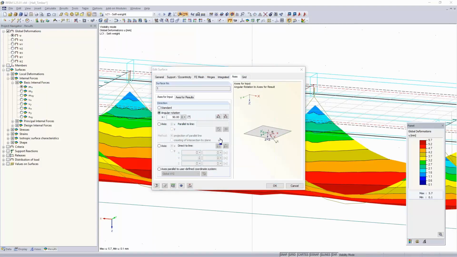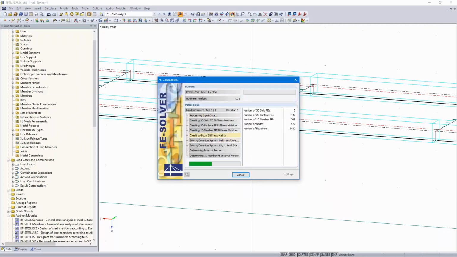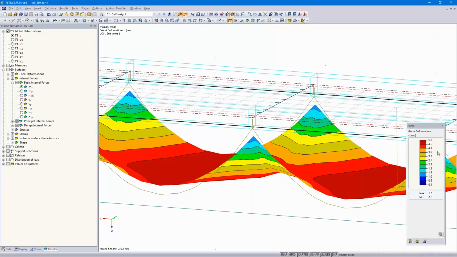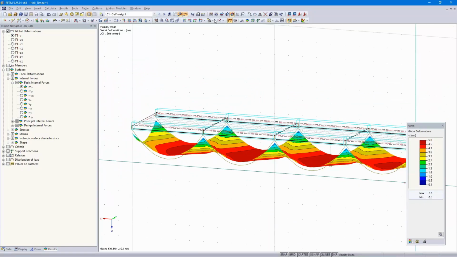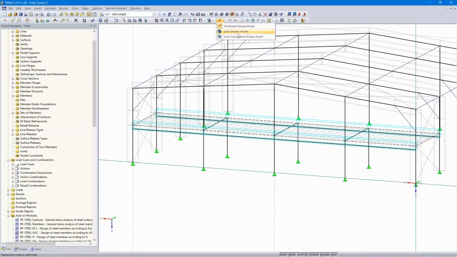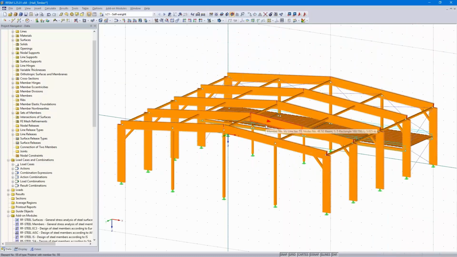90 degrees. Okay. And now the deformation should be lower. Yeah, 5 millimeters. Okay, that's correct. So I cancel the visibility mode and turn to the solid display model. Yeah, that was the first point of the webinar, the modeling of the structure. And now we turn to the next point of the webinar, the loading.